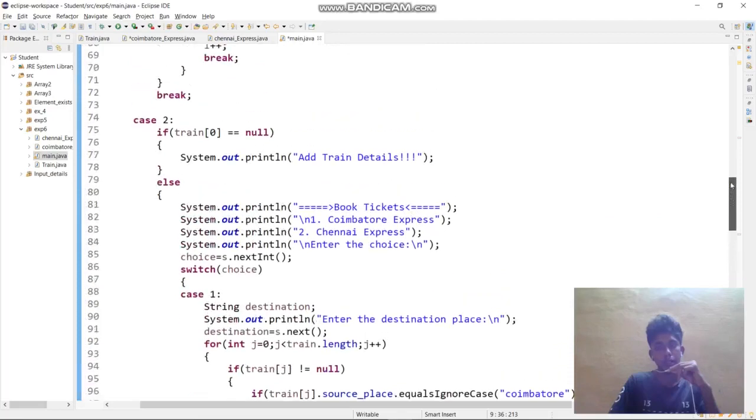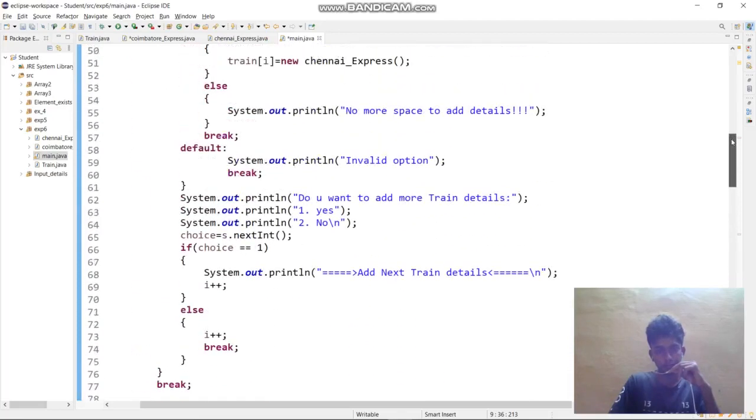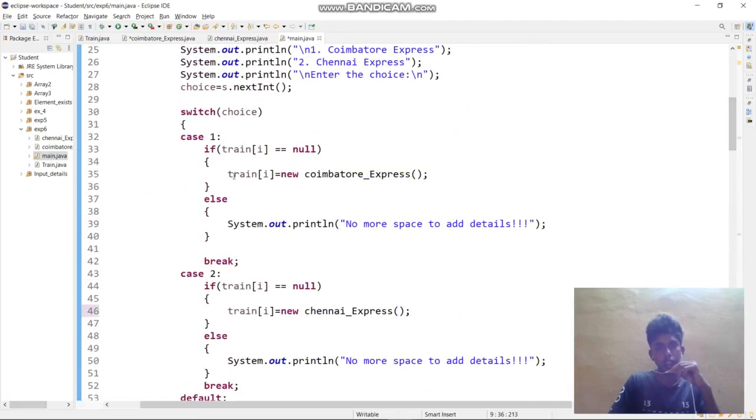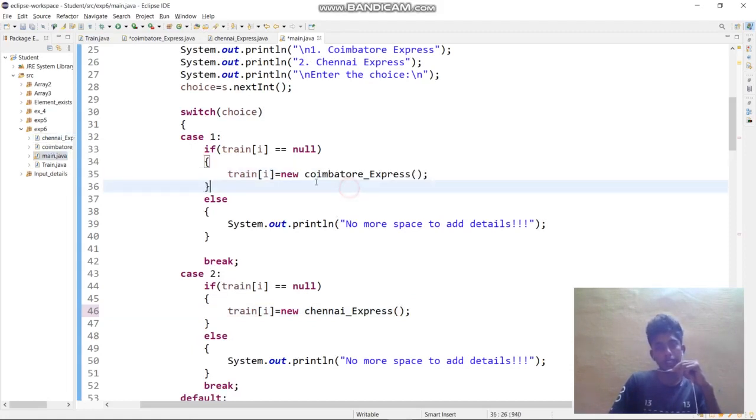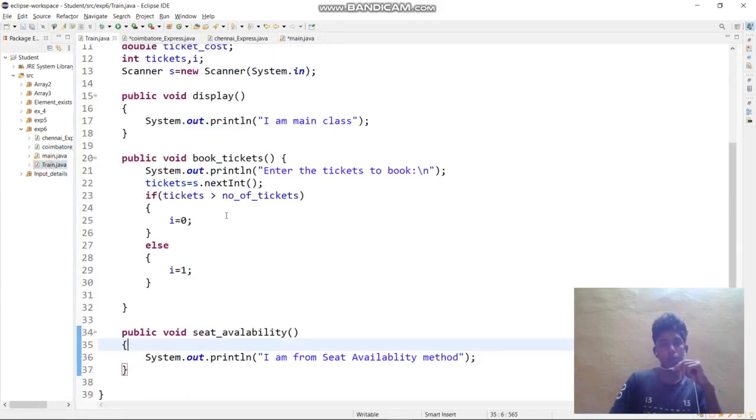because see here, I have initialized train of i equal to new Coimbatore Express, train of i equal to Chennai Express. So it will keep the reference of the superclass, but it will execute the subclass properties, because the subclass has the properties of the superclass. This is suitable for overriding methods only.